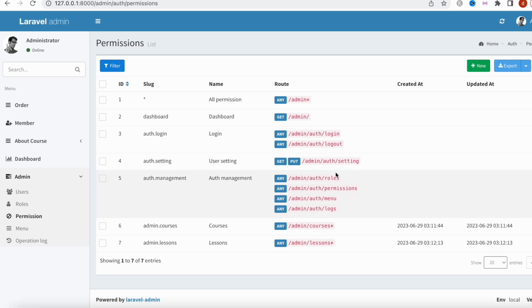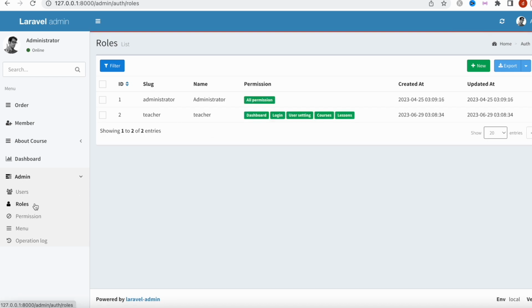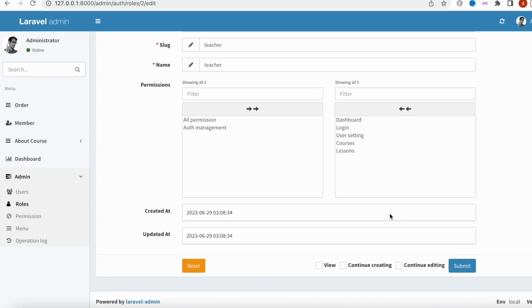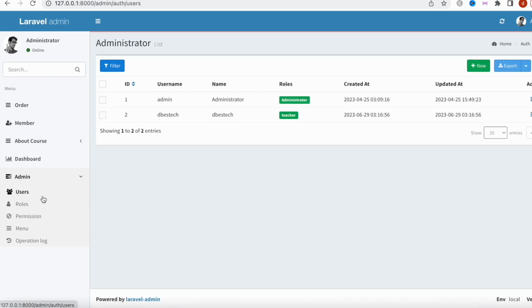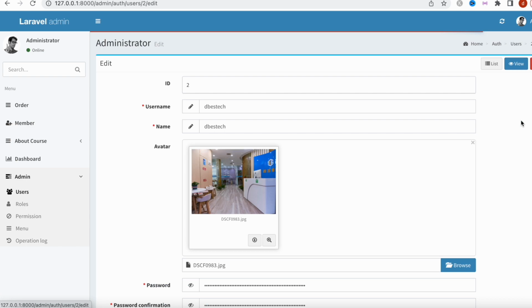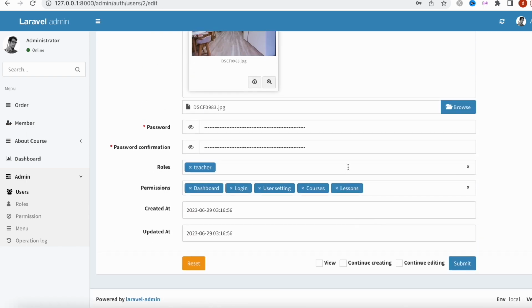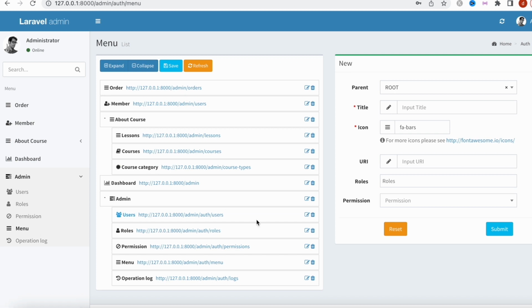So over here I didn't change anything, and the roles itself, let me go through it one more time. Yeah, it stays the same as before. And the user itself, okay, so nothing changes. The role is teacher, right? So go ahead and do this, and you shouldn't have any problems.